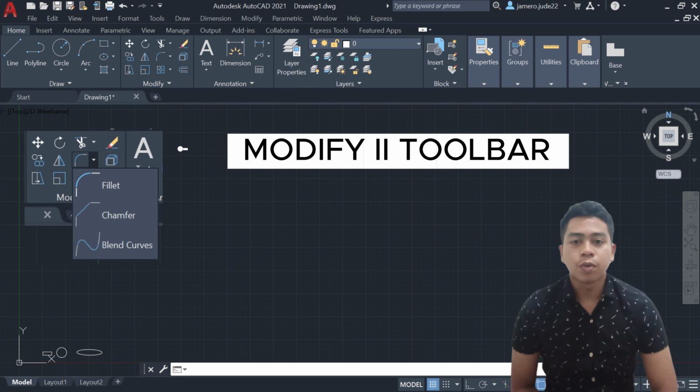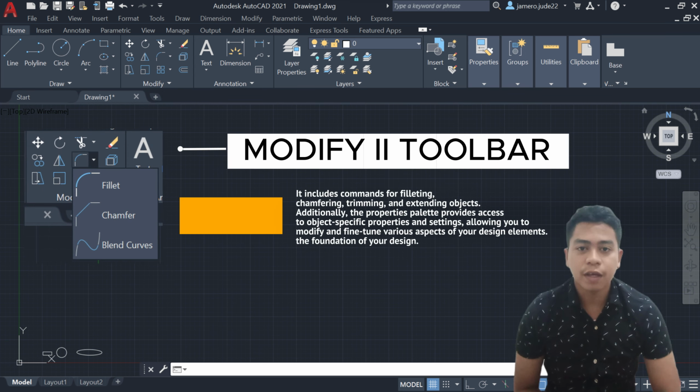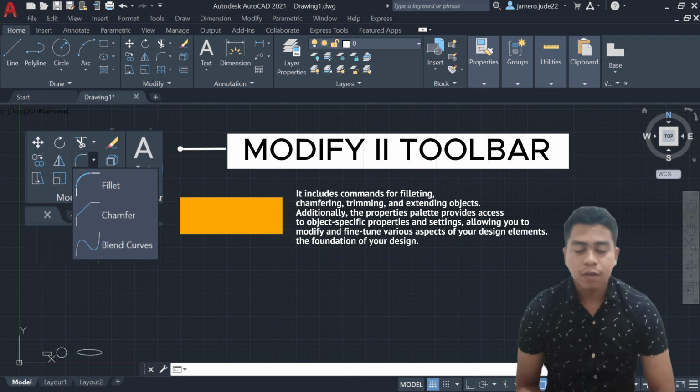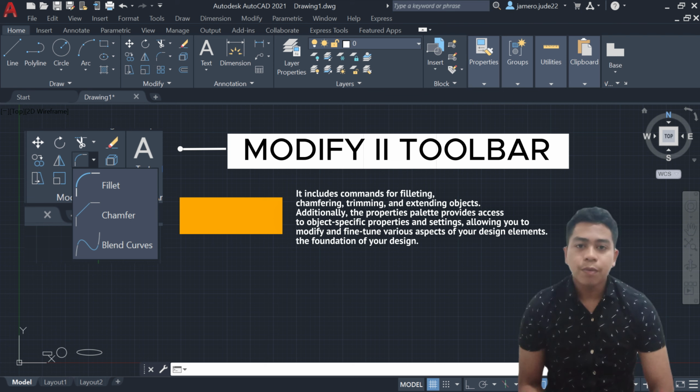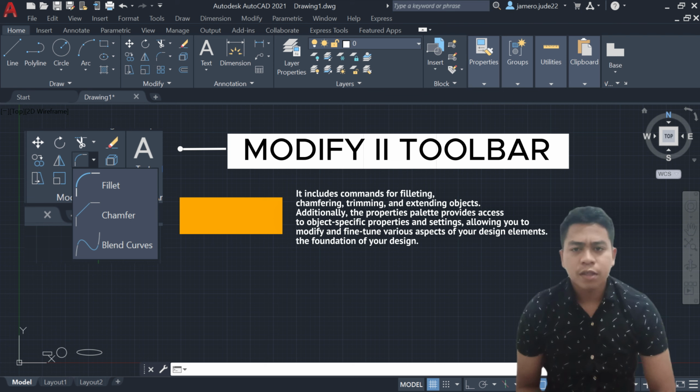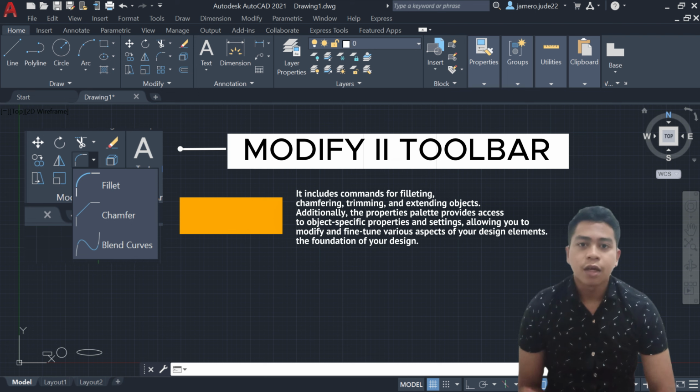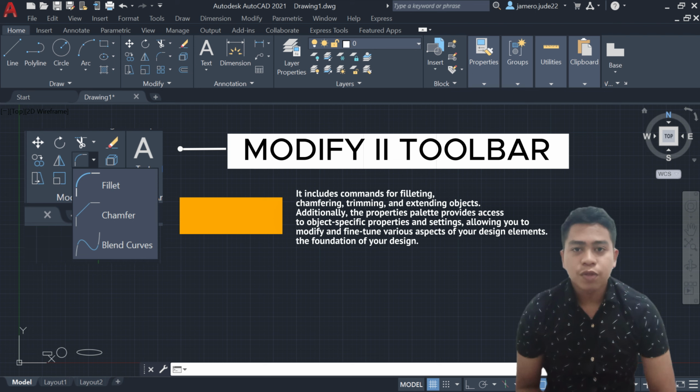The Modify toolbar also offers additional tools for advanced editing and modification of objects. It includes commands for filleting, chamfering, trimming, and extending objects. Additionally, the Properties palette provides access to object-specific properties and settings, allowing you to modify and fine-tune various aspects of your design elements.